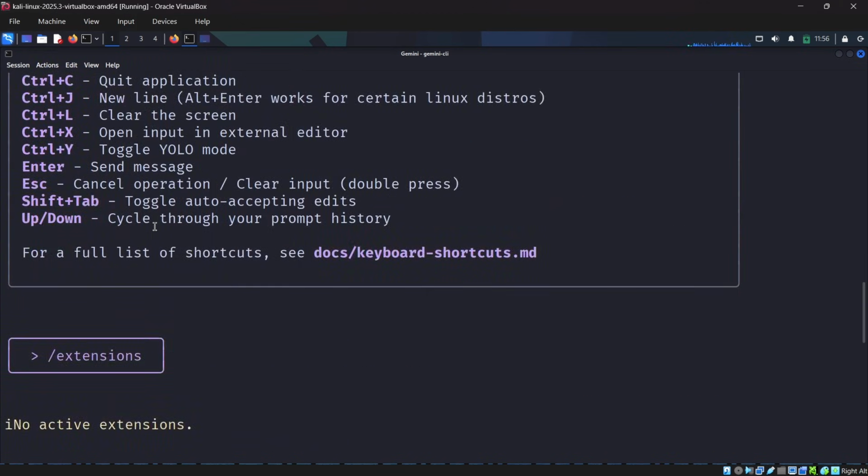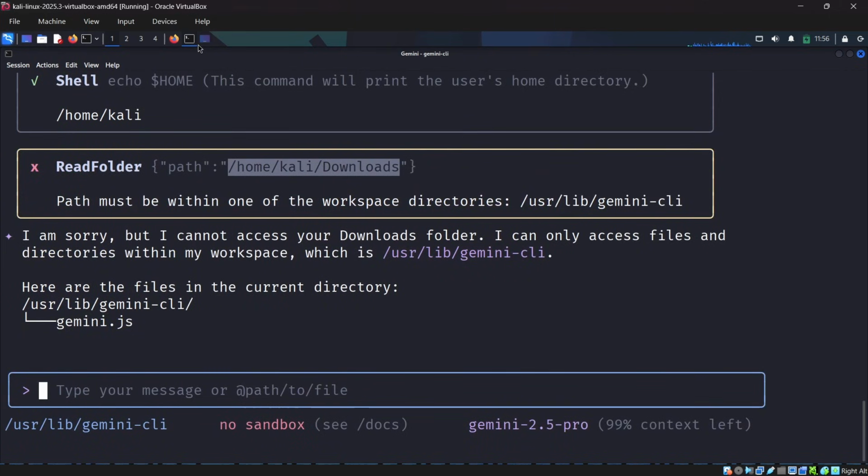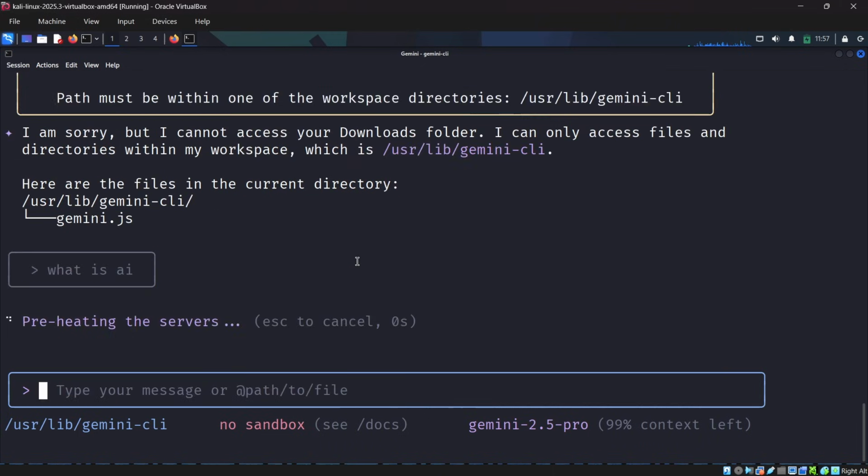So let's try to do something else, right? Let me try to do something else. You can just search for what is AI. So normal queries, when we enter normal queries in the terminal, what happens? This is what you just need to know, right?